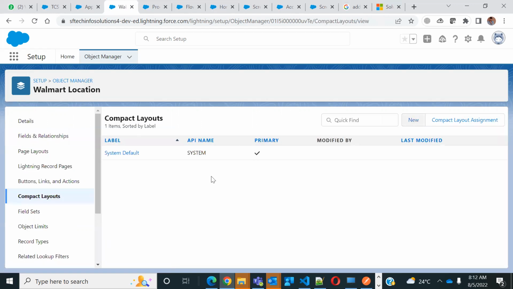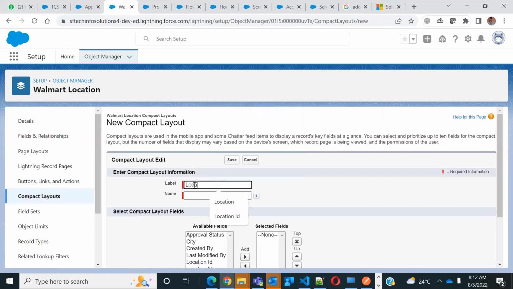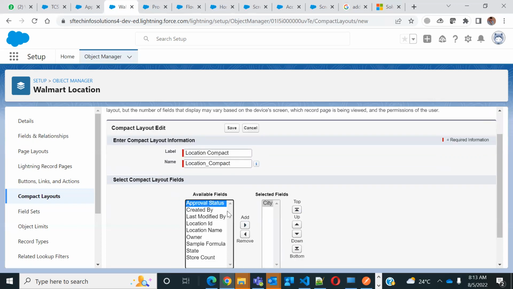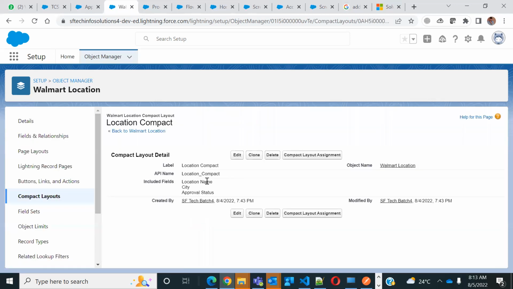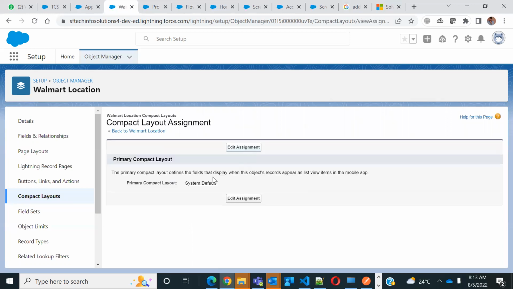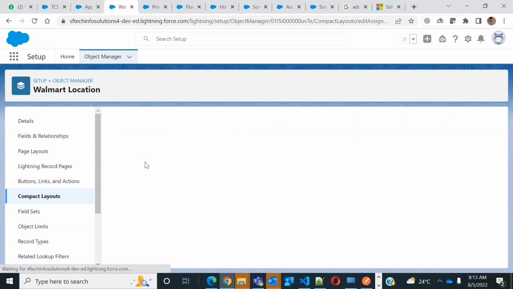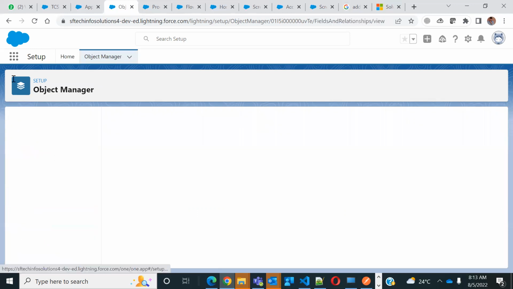Compact layouts, new compact layout, location. So I need a city, approval status, location, final, return. Okay, it's done now. Let's go to some of the.